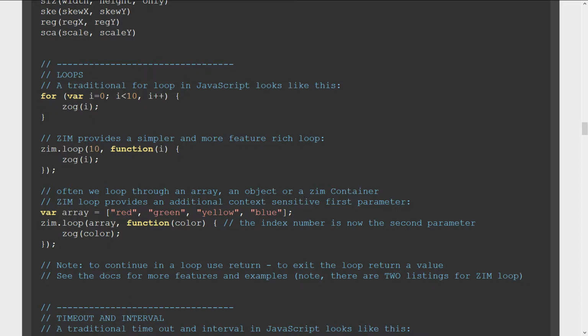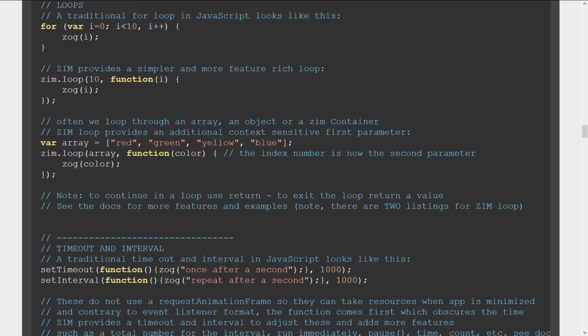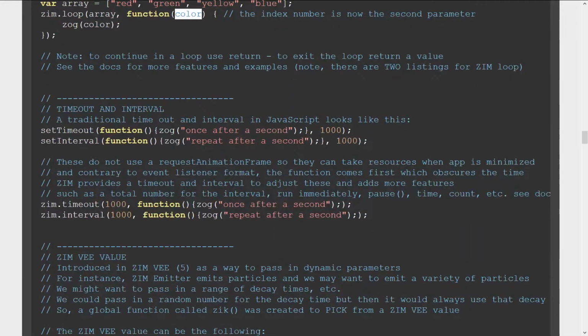It's easier to remember than the traditional for loop syntax, and it works really well with arrays, so that when you loop through the array, you get the element right in there as a parameter, and you can start using that. And it's handy for looping through the things we do in interactive media, such as loop through a container of objects, and then each time you loop, you get the object in here. So that is so convenient.